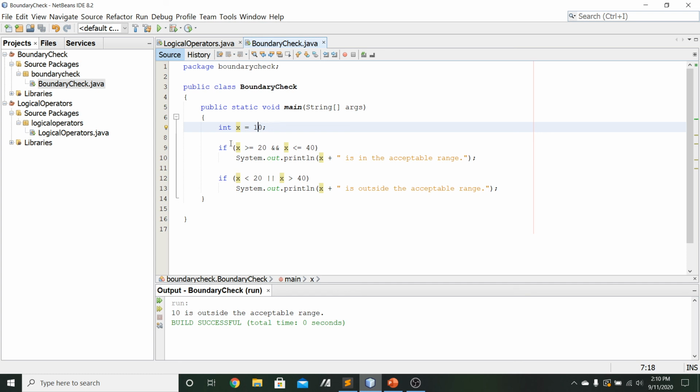But right here, we're going to say if x is less than 20, so we're doing 10 less than 20, that's going to be true. We're using logical OR, so again, with short-circuited evaluation, we could stop here. But to go ahead and check this one as well, we say 10 greater than 40. That's going to be false, but we're not too concerned with this because the first value was true, so that's going to make the entire expression true. So we're going to go ahead and print out this statement to the console. So we see 10 is outside the acceptable range.